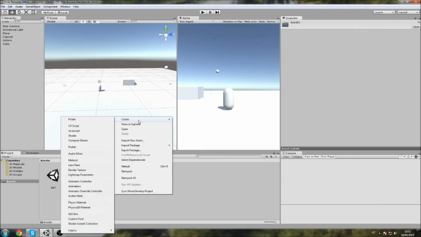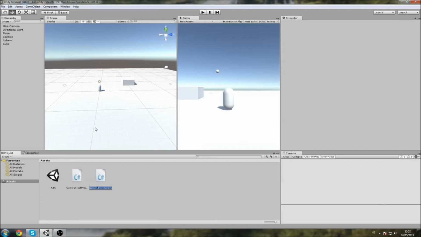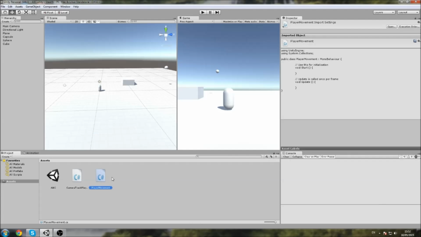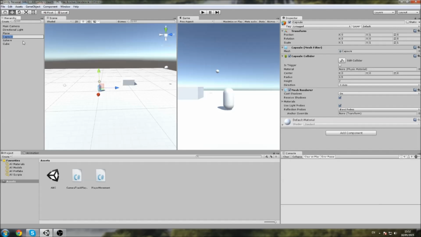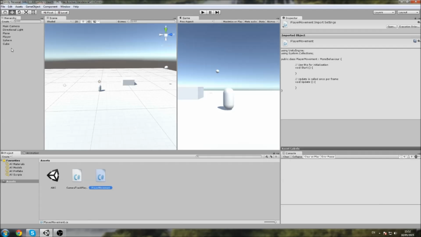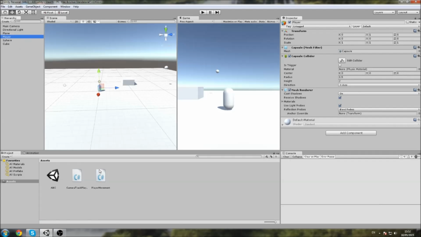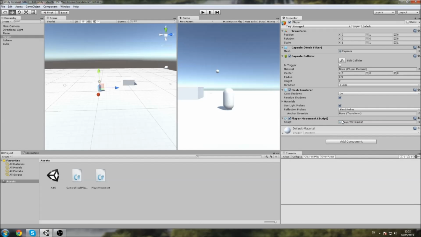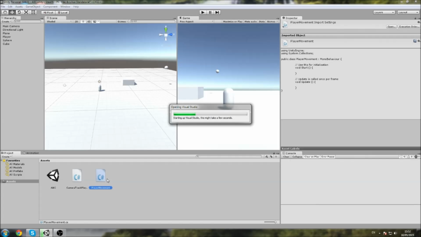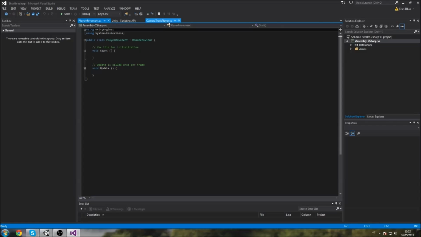Okay, so we need a new C# script, let's call it player movement. As before, we want to link our player, let's call him player, and player movement. So let's drag it. Okay, and let's open C#. Okay, so here we are again in C#.